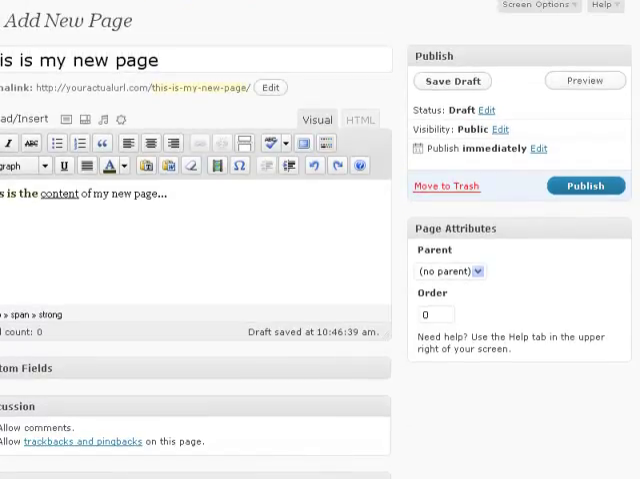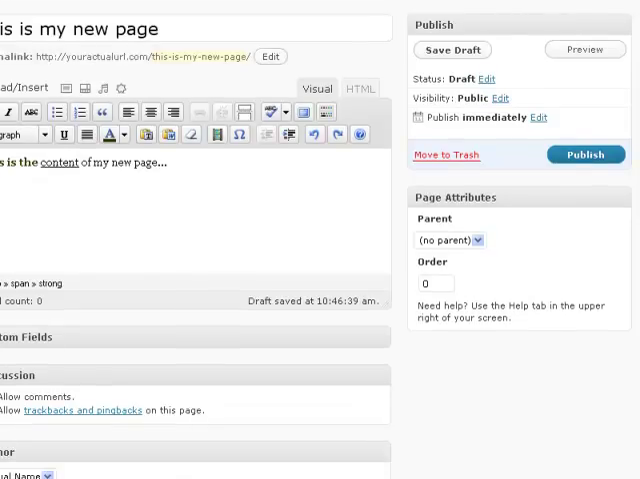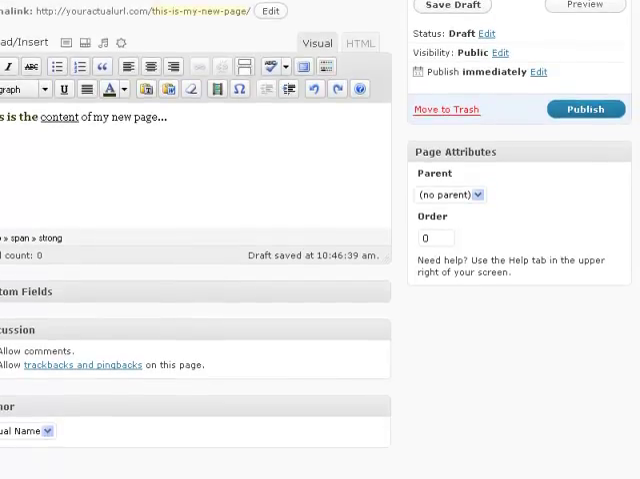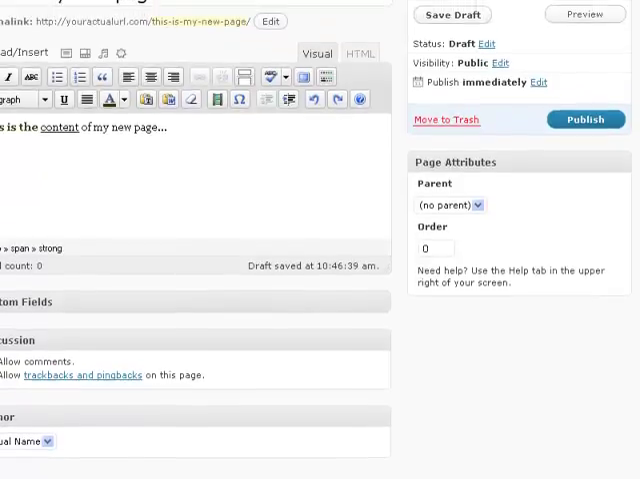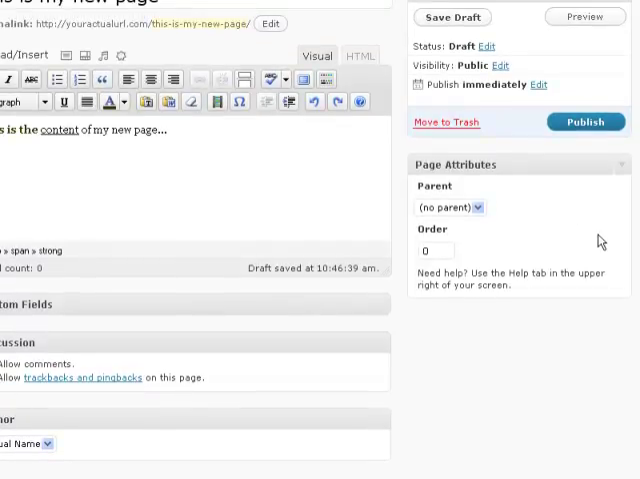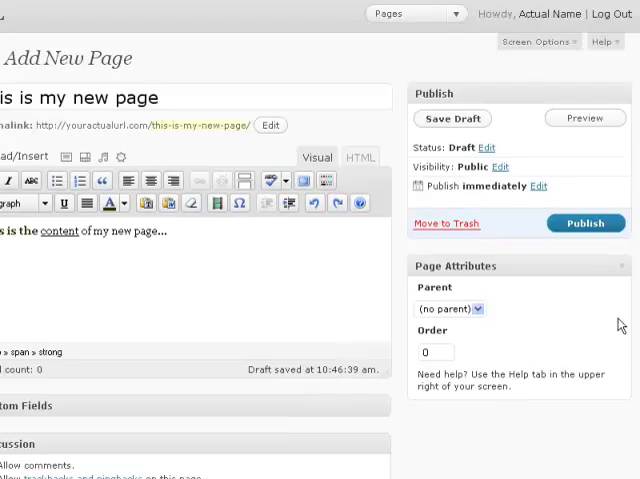Now, unlike posts, however, pages do not have any categories. So there are no categories for you to assign pages to. The only thing you can do with pages is to choose to assign it as a child page under a parent page. And if you have multiple pages, then you can select the order of the pages. Now, this determines how the pages appear in your navigation menu, etc. So if you don't want this page to have a parent page, then just select No Parent, and then click on Publish.